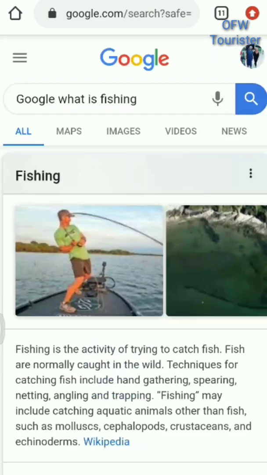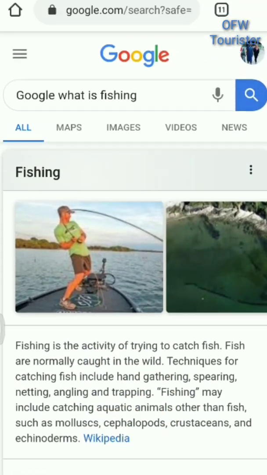According to Wikipedia, fishing is the activity of trying to catch fish. Fish are normally caught in the wild.